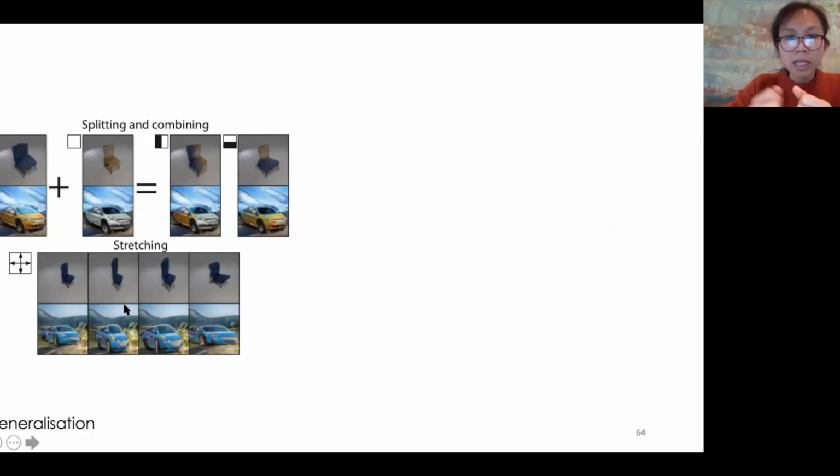Or I can also take them and just stretch them in different ways. None of these transformations were observed during training. And this really shows that the object representation learned by BlockGAN is independent, it's meaningful, and it can be manipulated very intuitively just by applying 3D transformations on it.